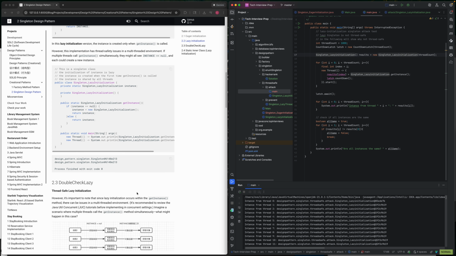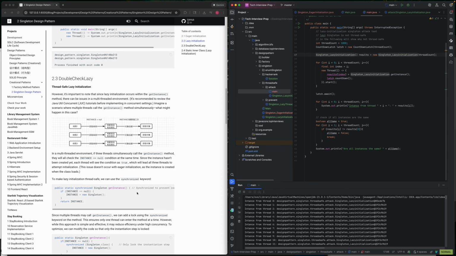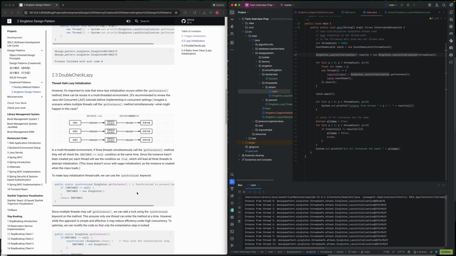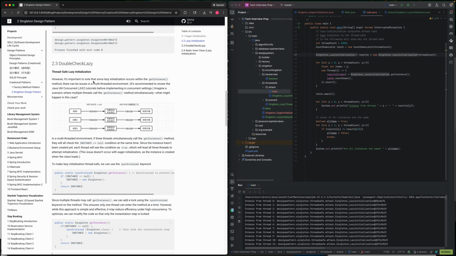So how could you solve these problems? There are multiple ways to solve them. A good way is called thread safe lazy initialize, which uses double-checked lazy. So let's see what the thread safe lazy initialize is, right? You can already see this one: it will create multiple threads and create multiple instances.